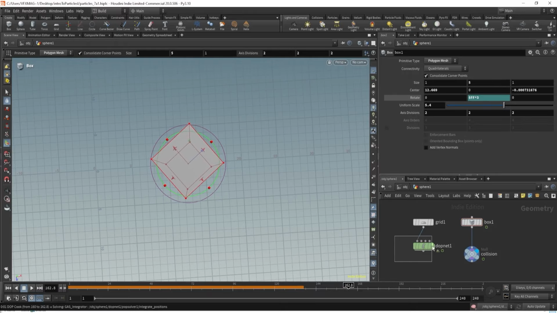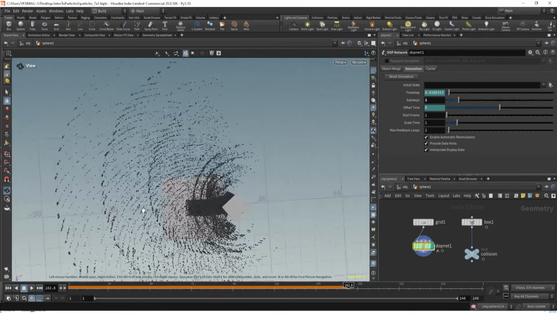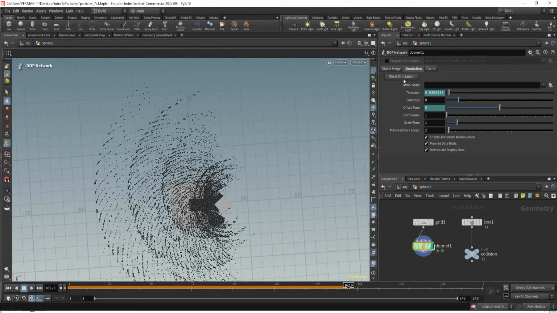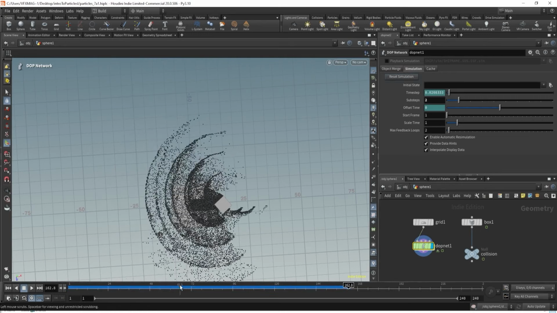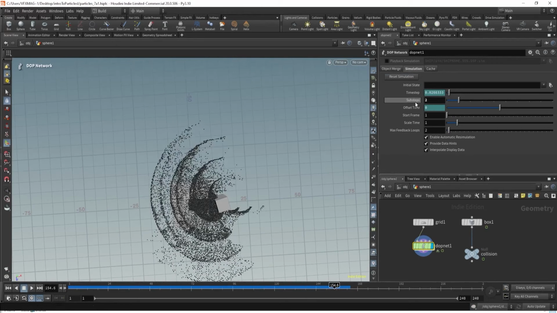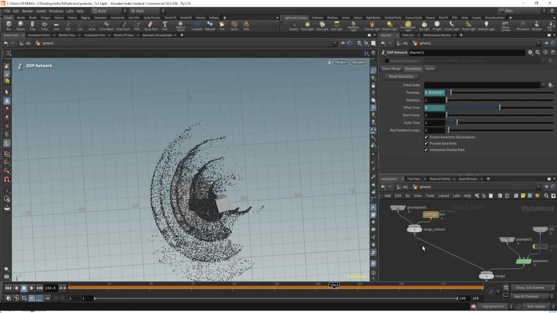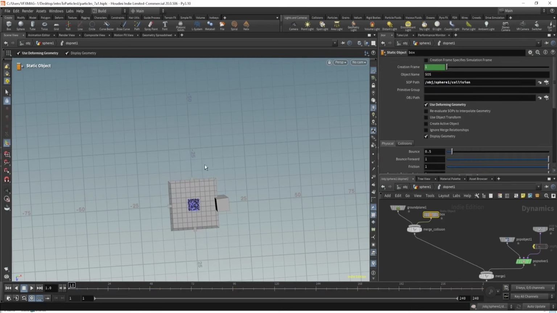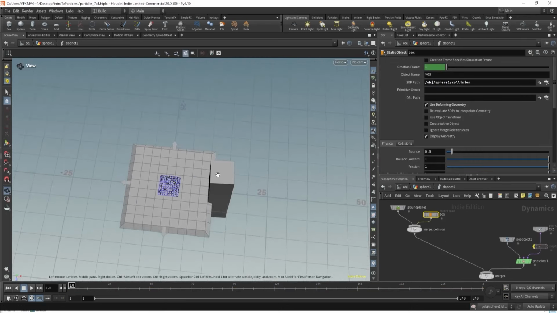And now let's check. I'll stay on the frame. I have two substeps. Let's reset. Yep, it's solving that issue. So that's what you need to understand over here. This is how it works. And the more substeps you increase, the more it will fix these things.